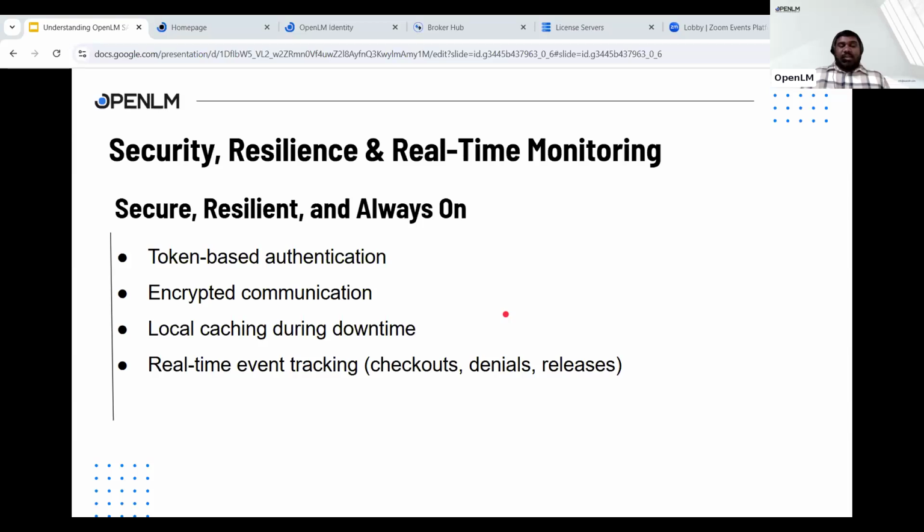keep on collecting the data locally. It is like a dash cam that records even when it can't upload. When the connection is restored, the data syncs up automatically. This gives you a reliable system where you are never blind, even during outages or maintenance. And thanks to its close proximity to the license server, the broker captures everything the moment it happens. So you always get near real-time insight into license activity.